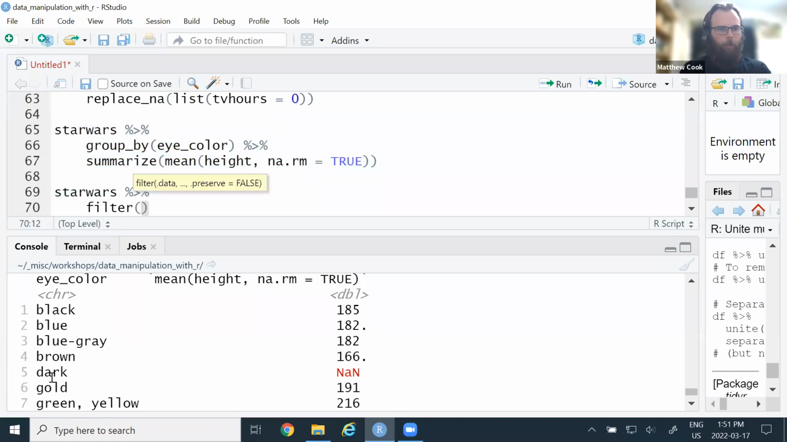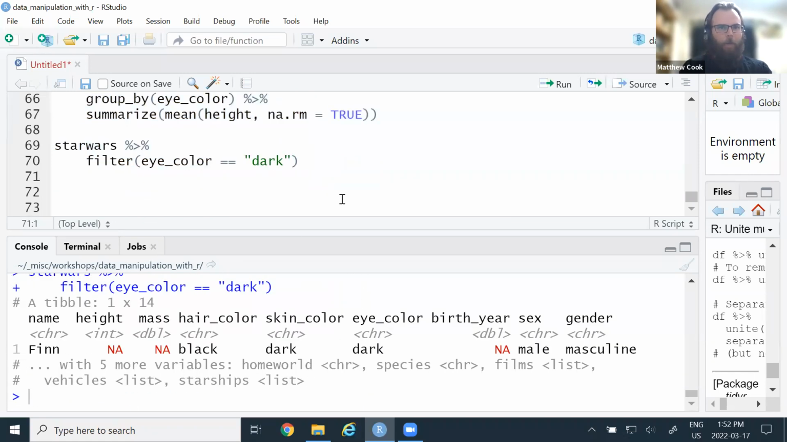So it's a problem with the dark hair color or dark eye color. So we'll go eye color equals dark. And we can see what the issue was. There was only one character that had a dark eye color, and their height was NA.